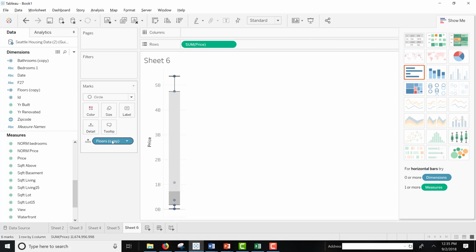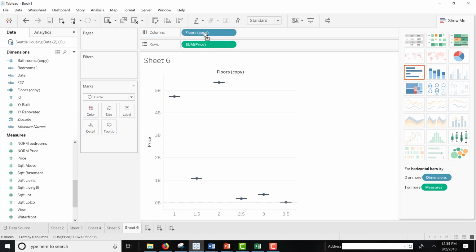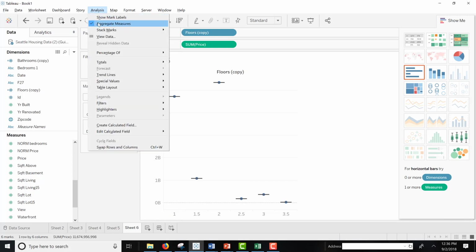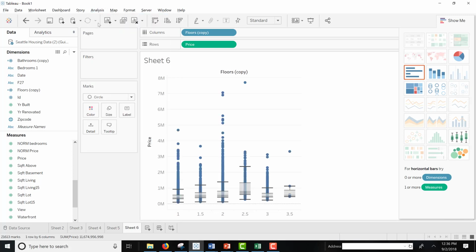So now I'm going to take floors, drag it up to the columns. It gives me the single line, so I have to take off aggregation. And okay, and there you have it.